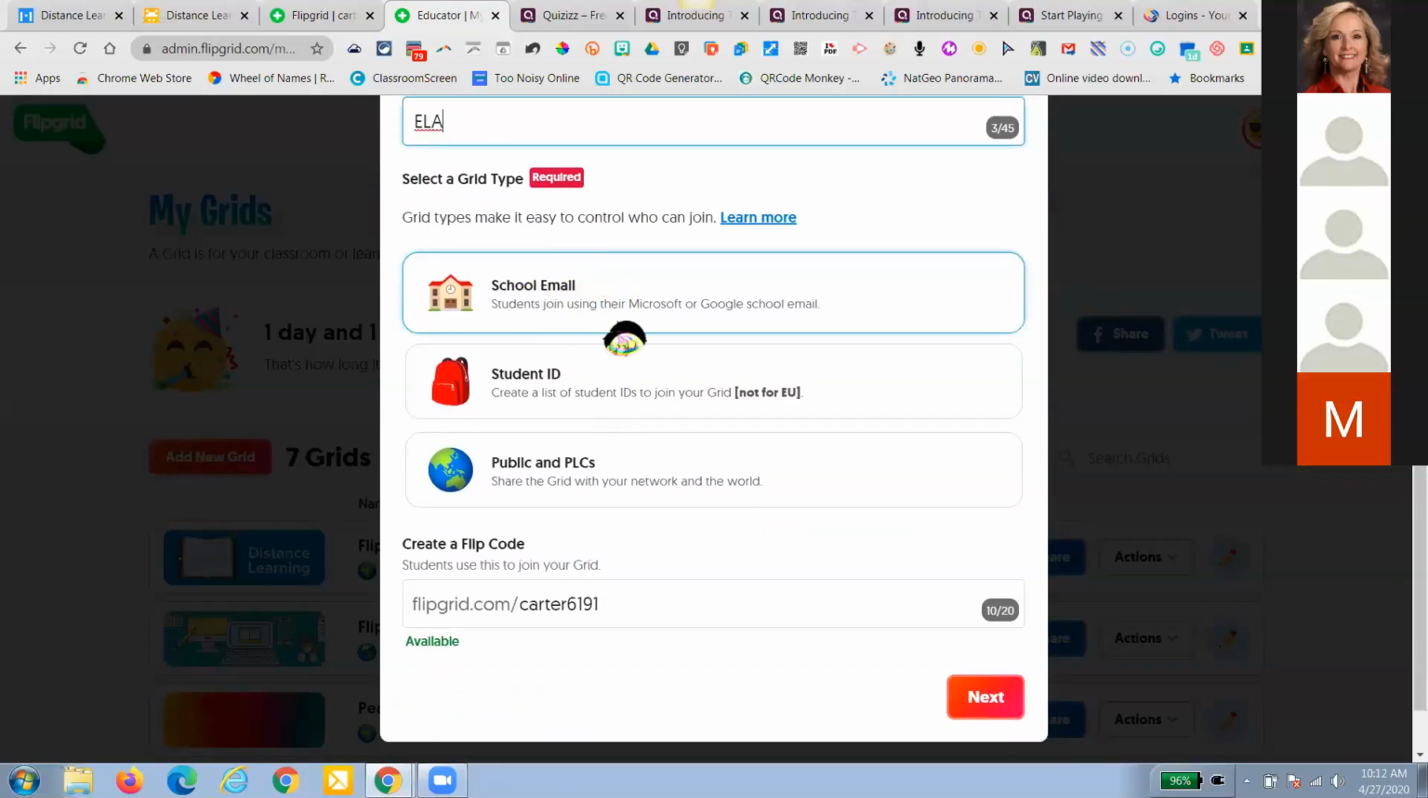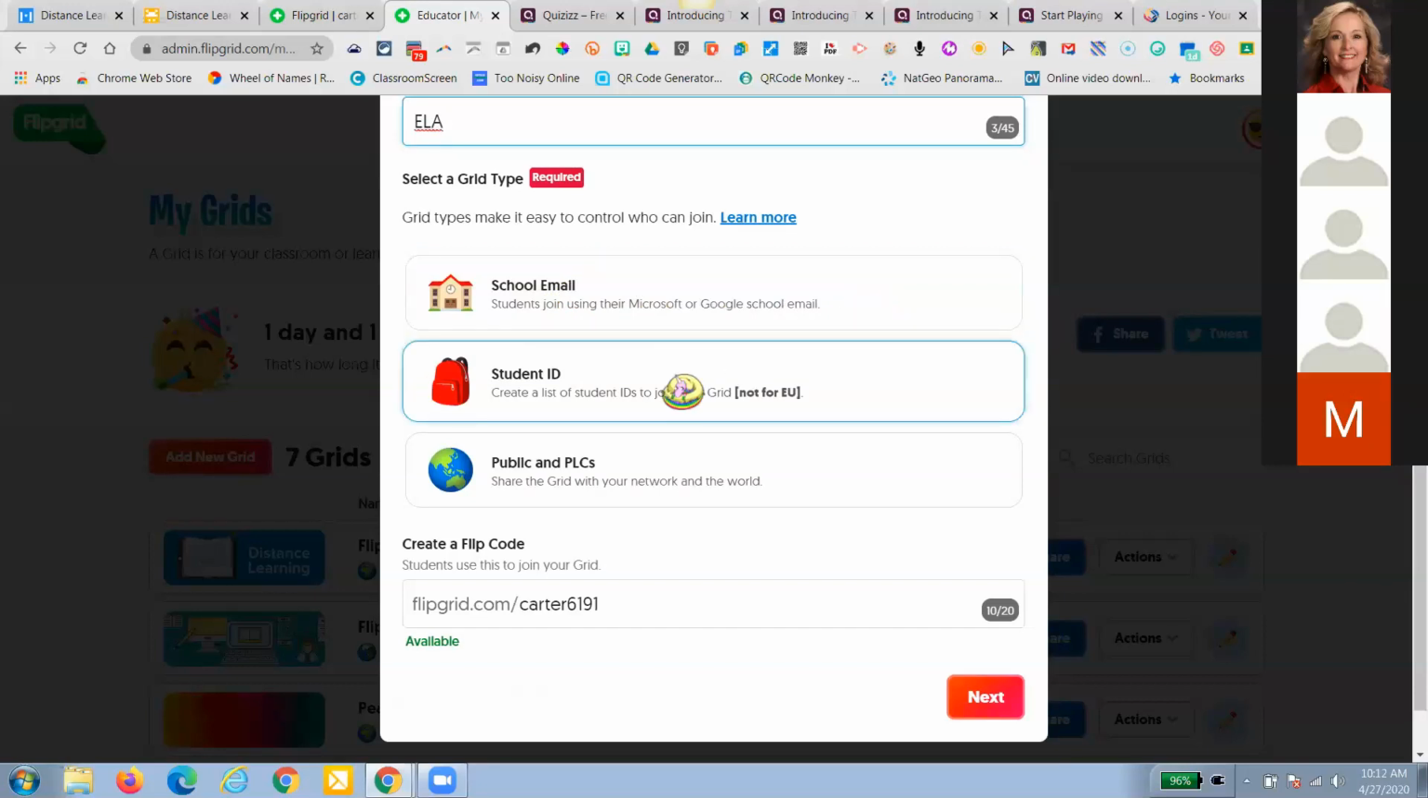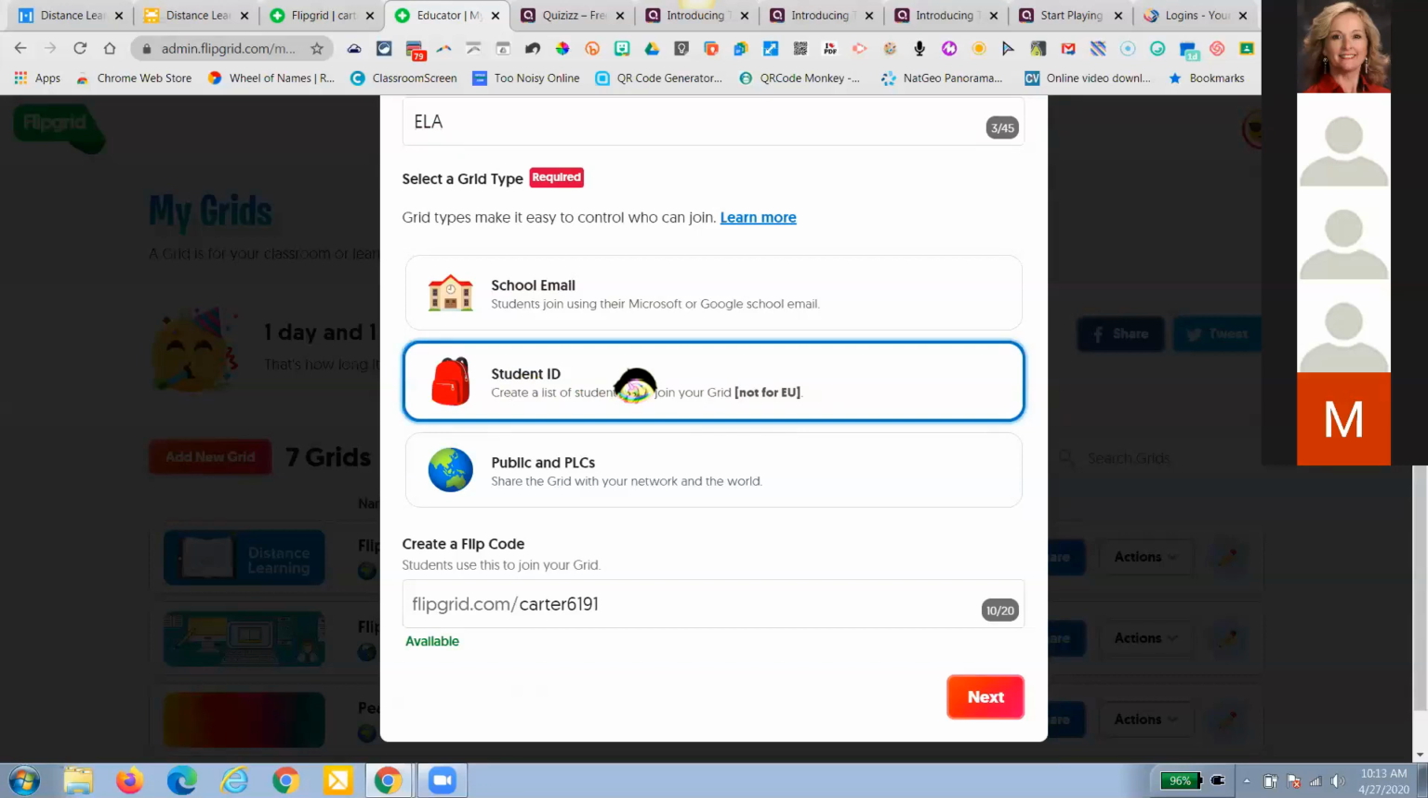So for students that are able to enter their email, school email is usually a good choice because they join using their Google School email. If they are younger, it's always an option to give them the QR code. So if they have a device where they can take a picture, it'll take them right to it. You don't have to have a password. I just did because it was public. Otherwise, you could give them a student ID. And I believe that you have to give them, I think it's like a 4-digit code for each student.